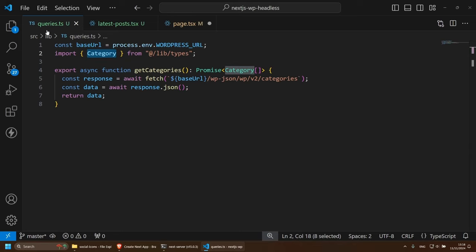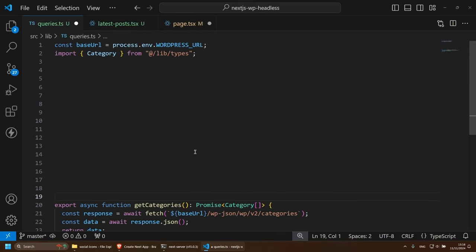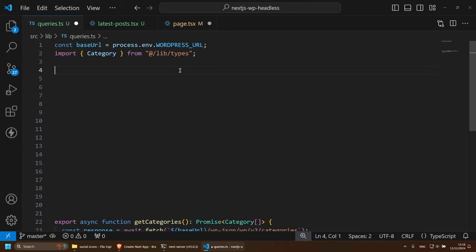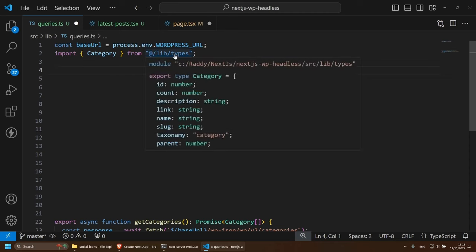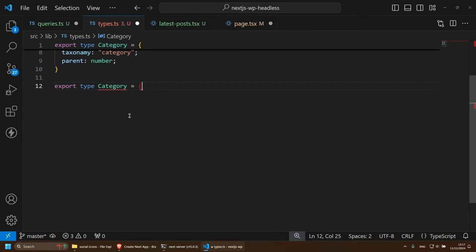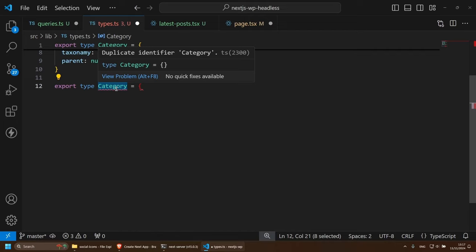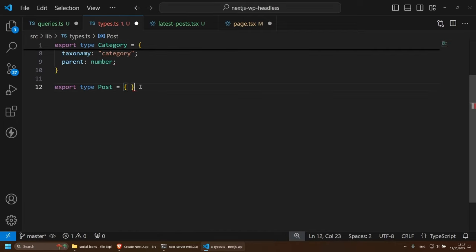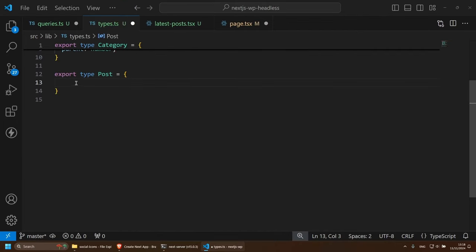So inside queries.ts, let's make a little bit of space, and then we do need to add some more types. So maybe we can do this first of all. I'm gonna go to our types folder here, where we have categories, and I'm gonna create a new one. So I'm gonna copy these, and let's create a new one here. So export type, and this is gonna be post. And then we're gonna do exactly the same thing as before. I've already come up with a few, but I don't believe that they're all of them. I'm only adding the ones that I'm gonna be using pretty much.